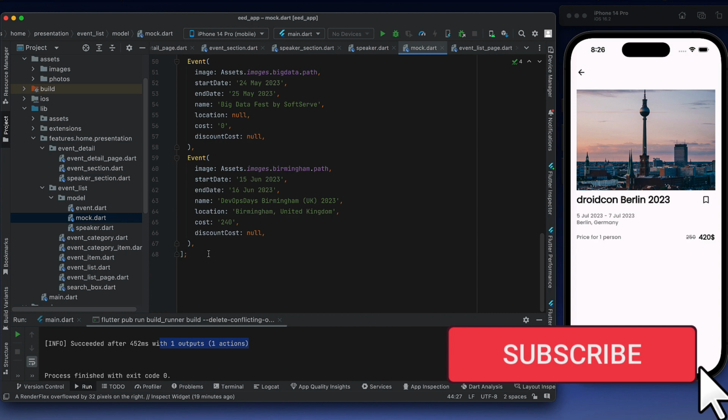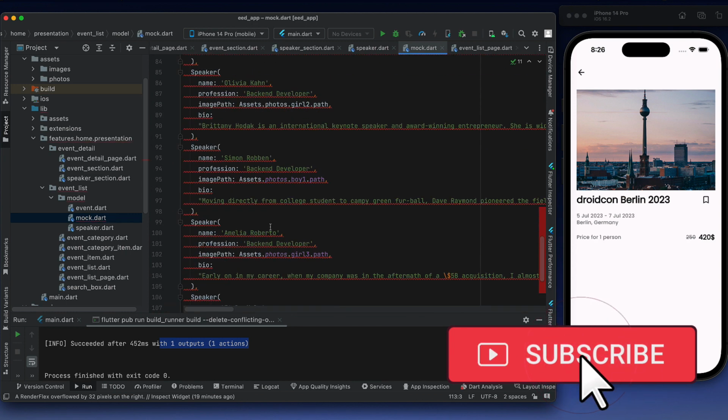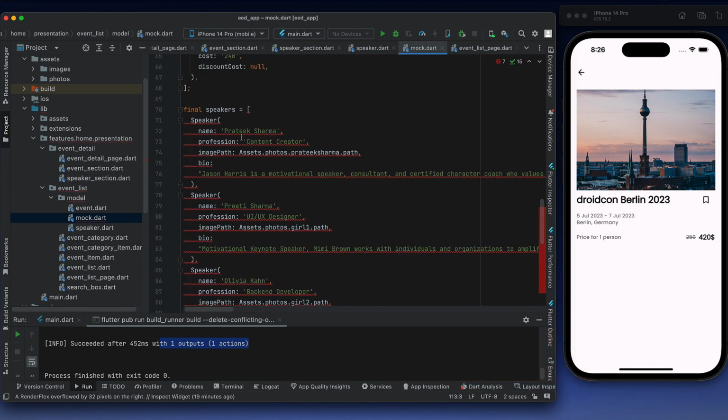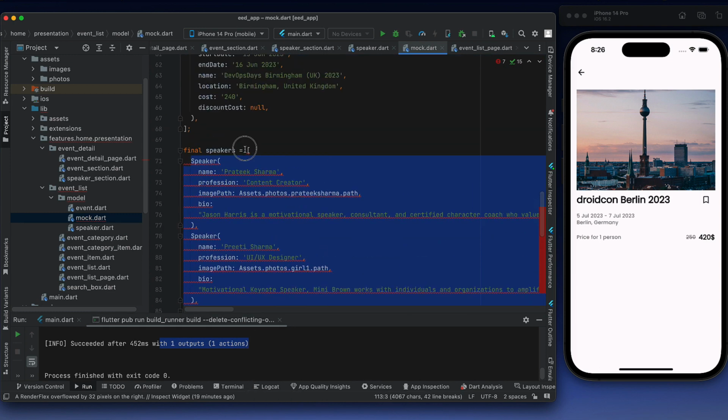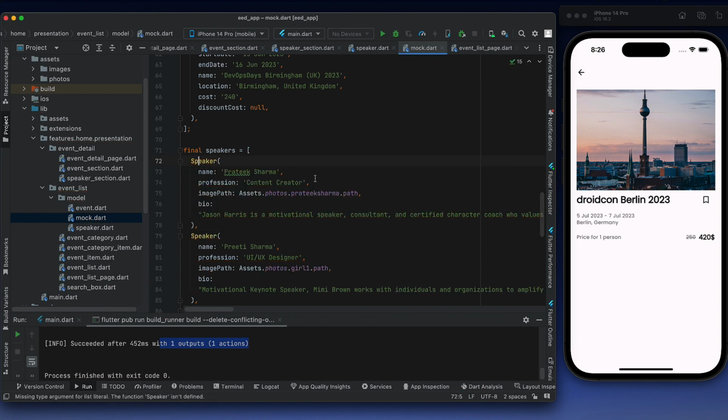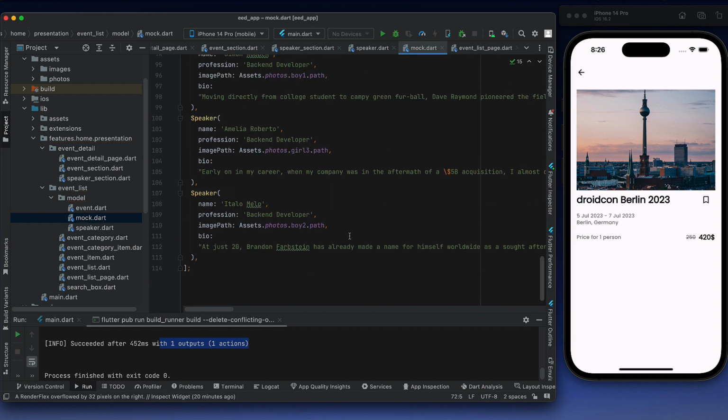So go to mock, and I have copied another list of speakers. This is the data about each of the speakers. There are around 6 speakers, I guess. So we will be having a list of some mocked speakers which we will be using to show speakers.